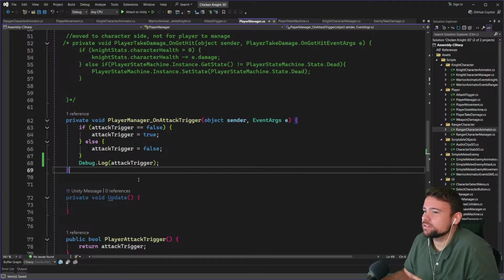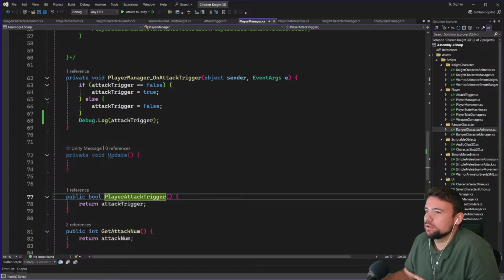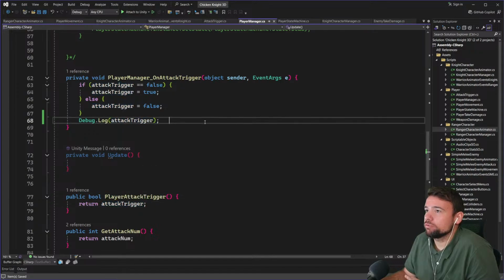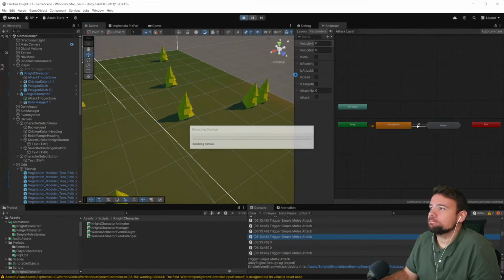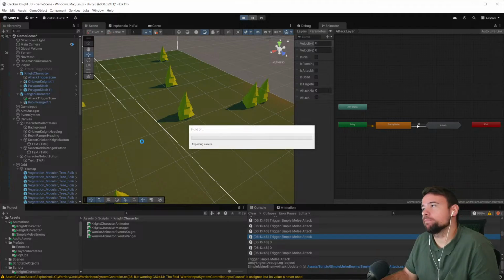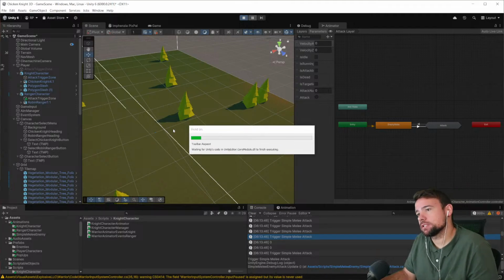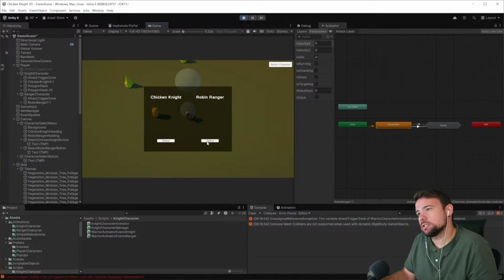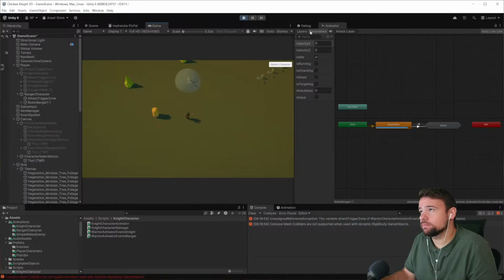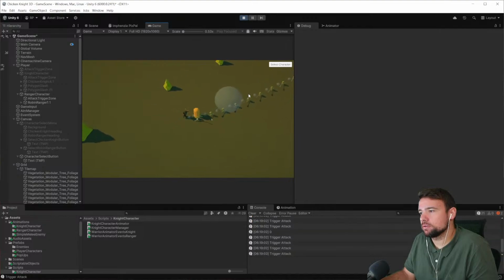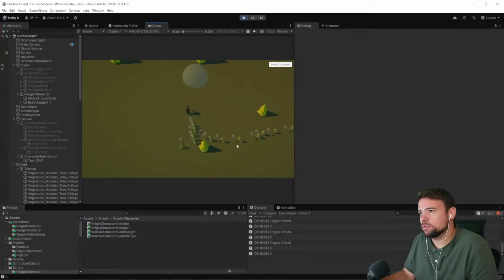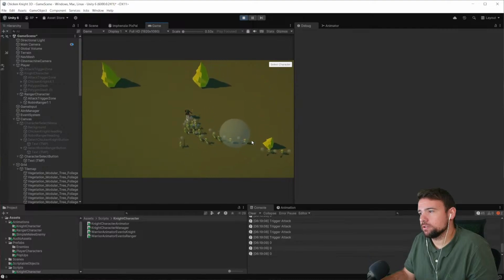I should be seeing this flipping between true and false all the time, right? I think so. Let's see. So we go play and we select the ranger. That's not doing anything.